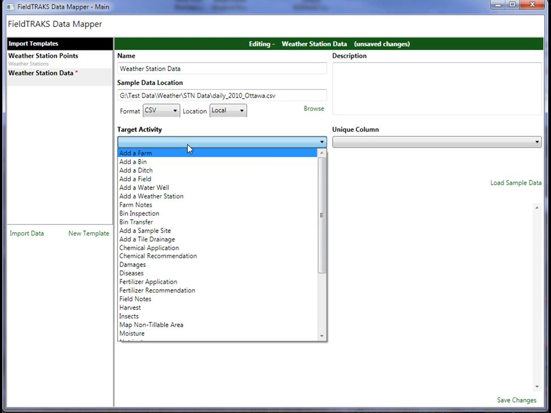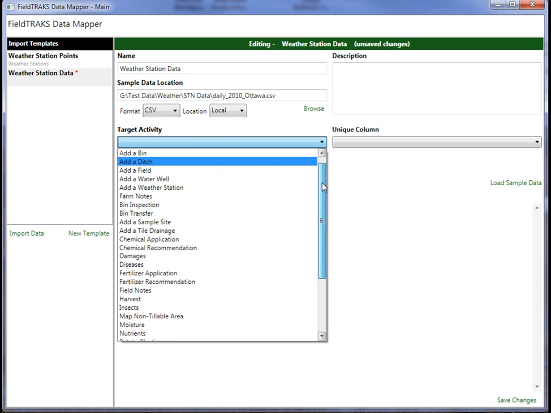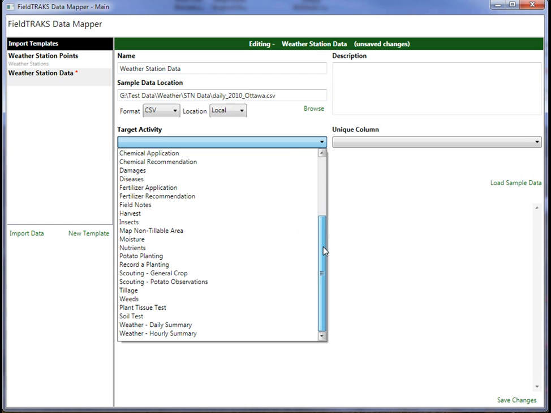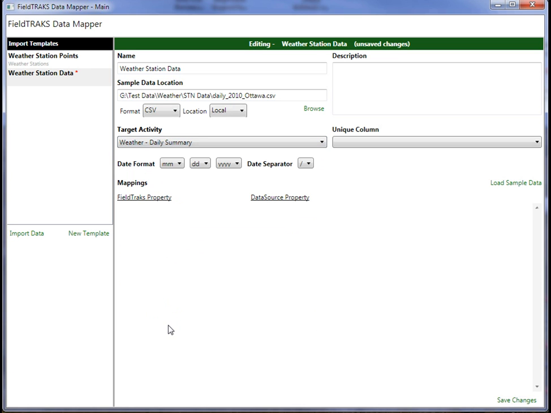Selecting the target activity brings down a drop down of all of the available activities for the current profile. So in this case, we're going to be selecting the daily weather observations, so weather daily summaries.